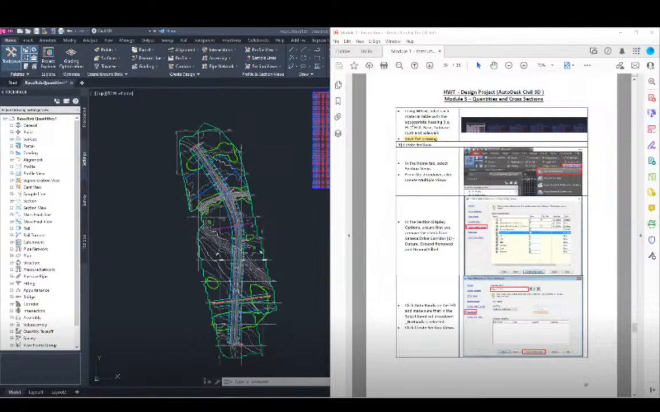Welcome, everyone. In this video, we will be concluding module number 3. You should have page 29 up on your instructions. You should have your quantities 1 iteration up. And we're going to create our cross sections finally here. It's the final thing that we have to do.